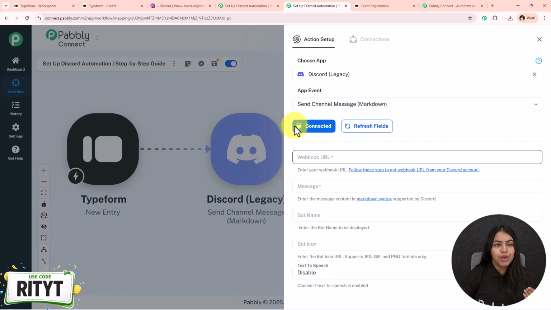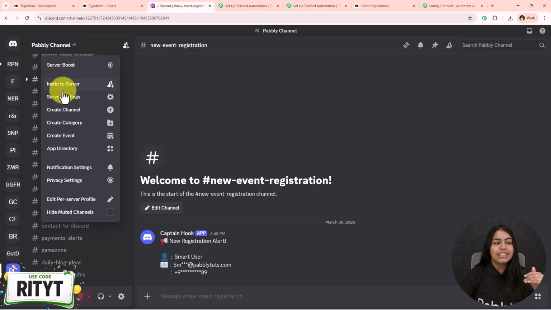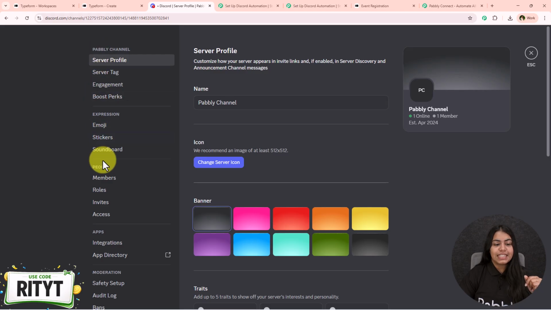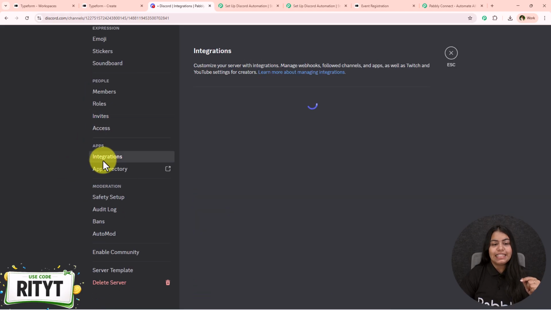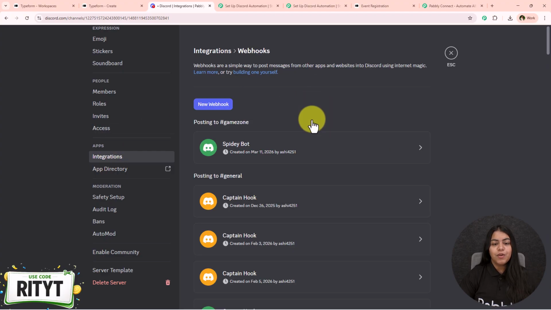So what you have to do, you have to open your Discord, go towards the server name, then you have to go towards the server settings. Okay, so just click on the server name and then server settings. Now from the left hand side, you have to go on this apps and then integrations. Once you're on this integrations, you're going to see the option of webhooks. So go towards this webhooks and click on this new webhook button.